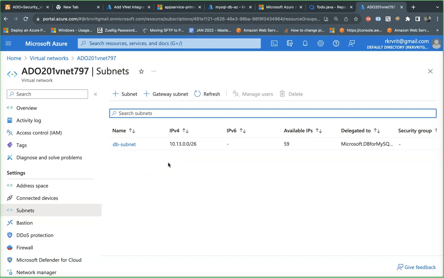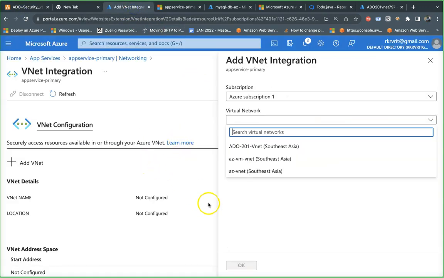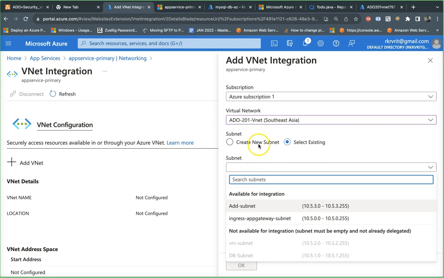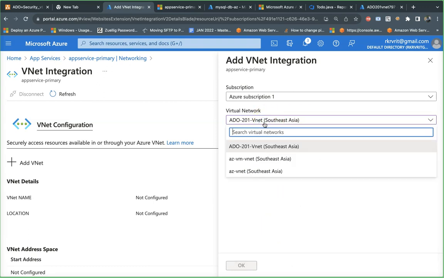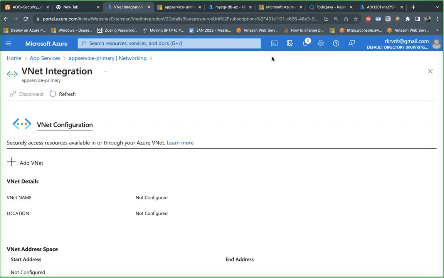Okay, team, there is a problem. Now I believe the problem here is that whatever app service you have, this app service is sitting in Singapore, but your database is sitting in Hong Kong. That's exactly the problem I'm noticing now. That is the reason you don't see any virtual network with respect to Hong Kong.